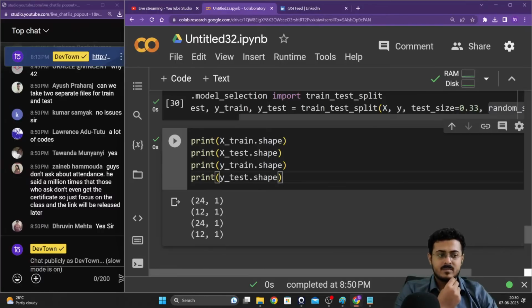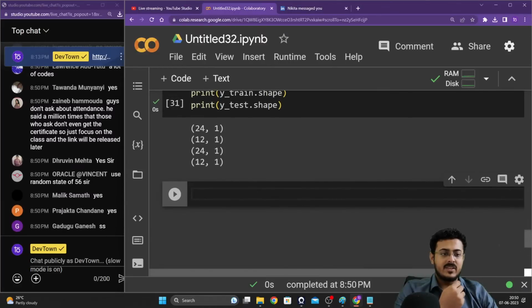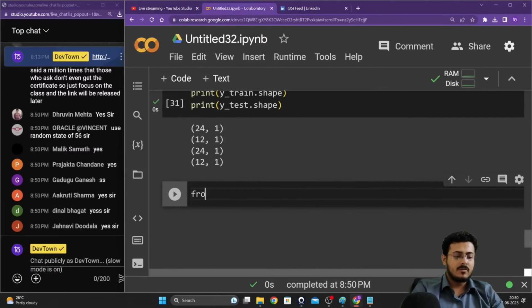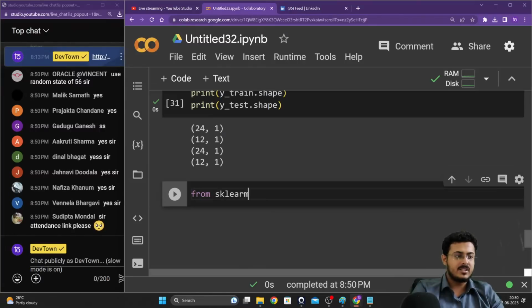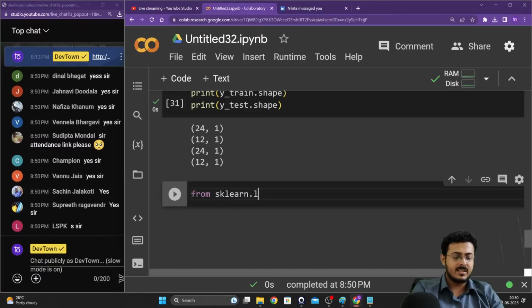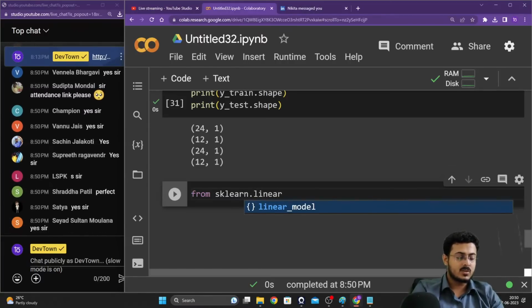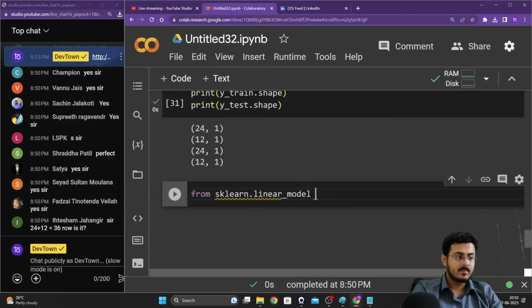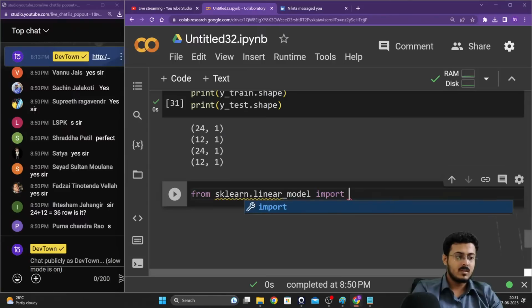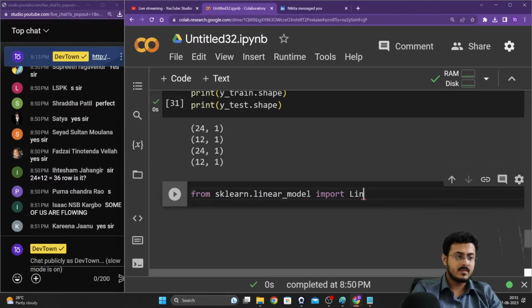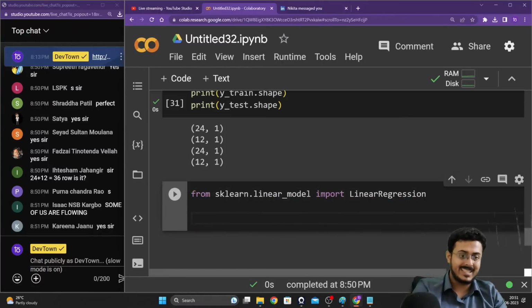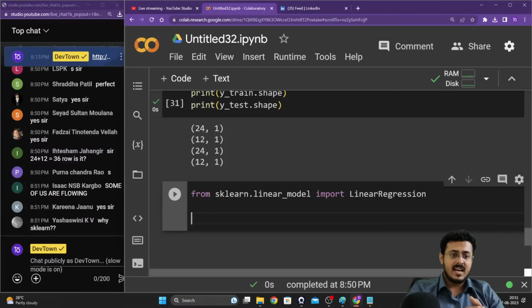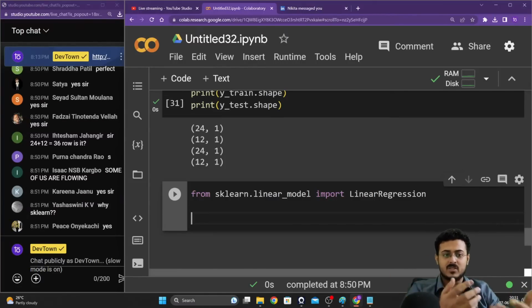The next thing that we are going to do right over here is that we are going to use from sklearn.linear_model import LinearRegression. This is the machine learning model that we are going to use right over there itself, guys. And yeah, 24 plus 12 is 36, of course.